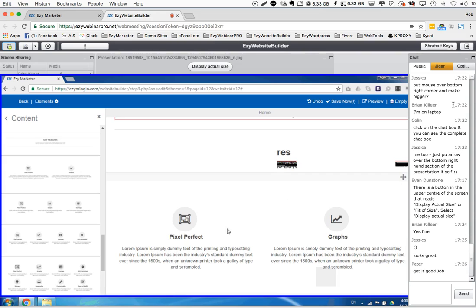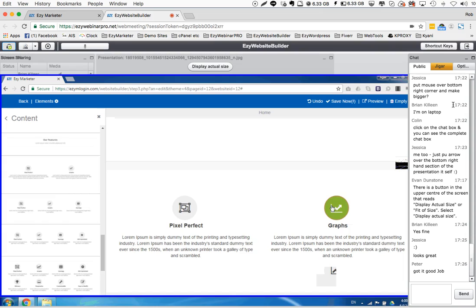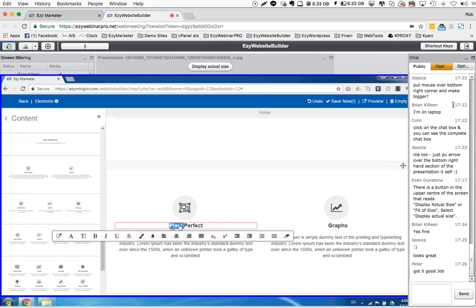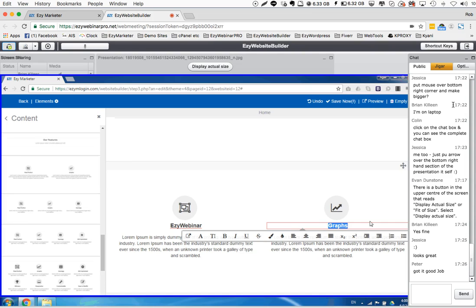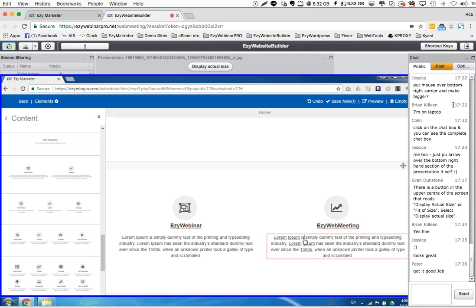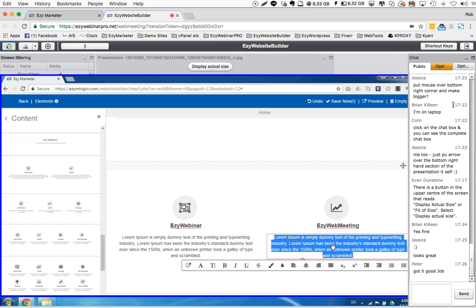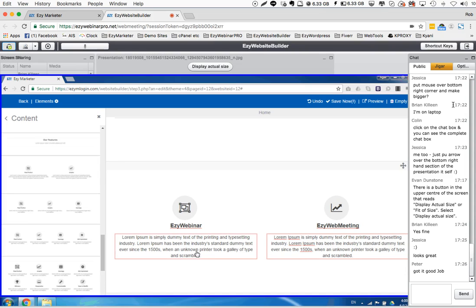So right after that, we can see two different features here. We can change the name here directly by double clicking on that, and we can write down here Easy Webinar, and we can write here Easy Web Meeting. And here also we can write down the text related to that. So if you want to change that, we can change it here. If you want to change to the webinar text, we can change it here.